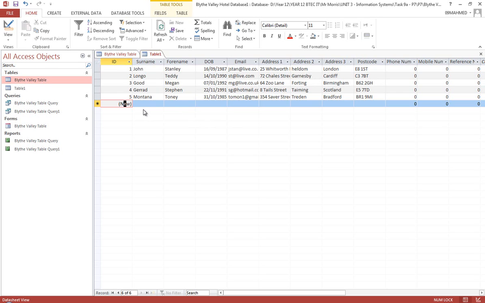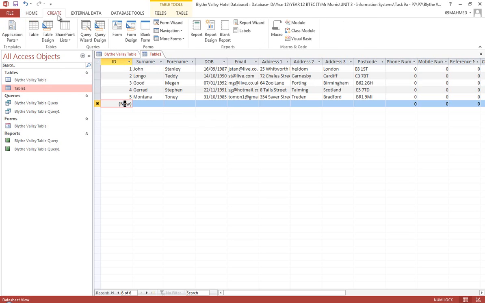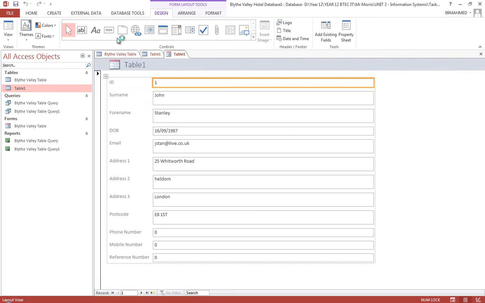Now I can make a data entry form. To do this I'd have to click on my table, click on create, click on form, and it has made a data entry form. As you can see, surname John, forename Stanley, his date of birth and all of his details.